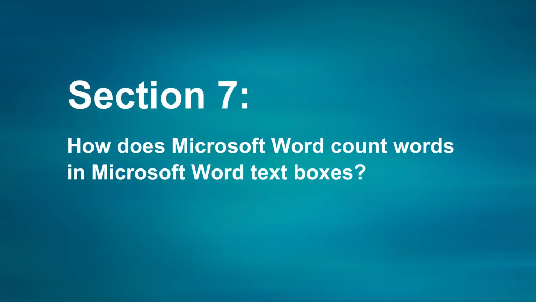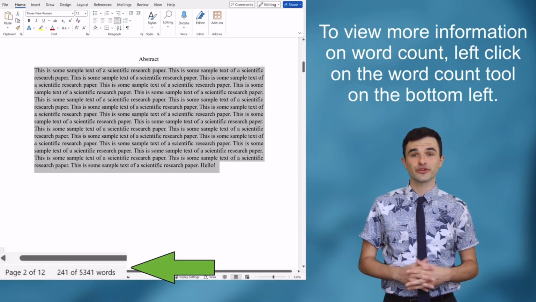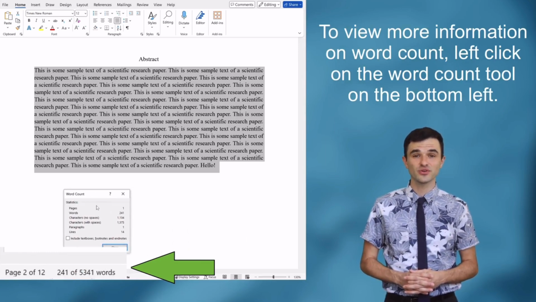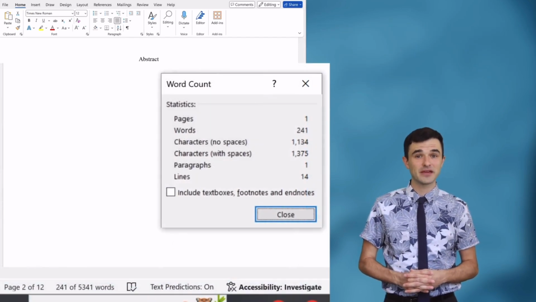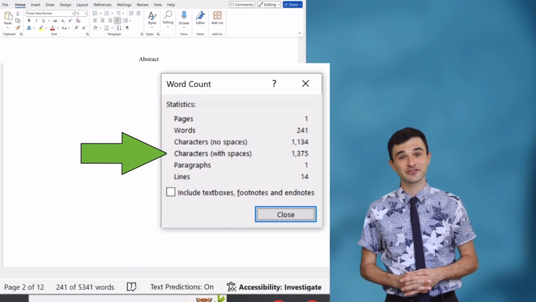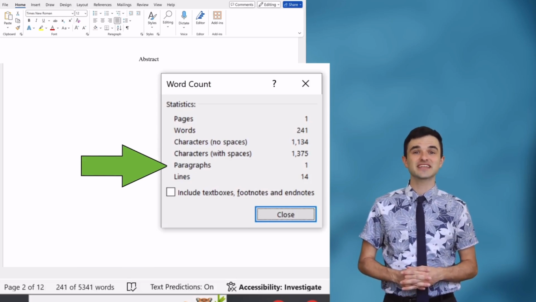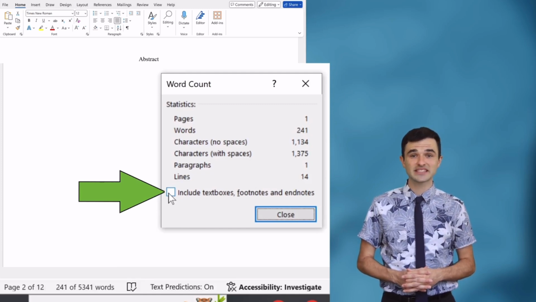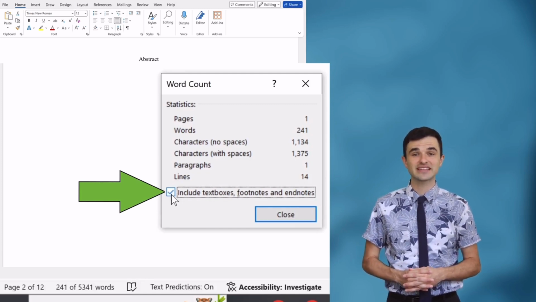Section 7, how does Microsoft Word count words in Microsoft Word text boxes? To view more information on word count, I left-click on the word count tool on the bottom left. A menu appears and I can see pages, words, characters with no spaces, characters with spaces, paragraphs, and lines. We select the box to include text boxes, footnotes, and endnotes.